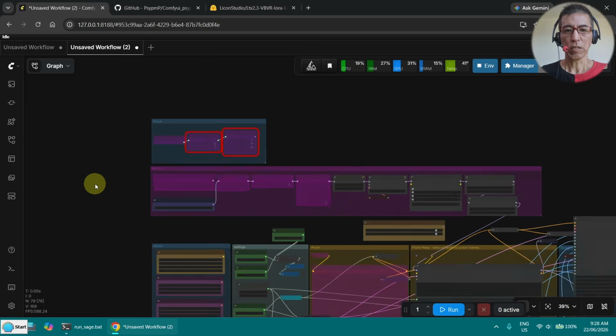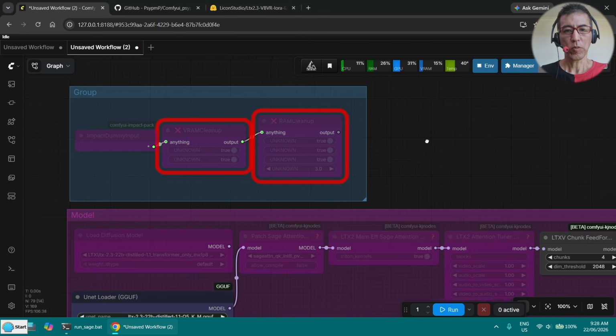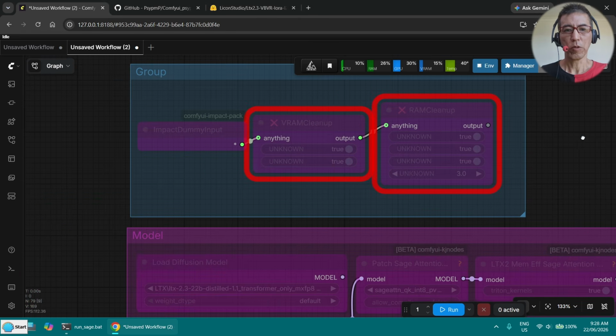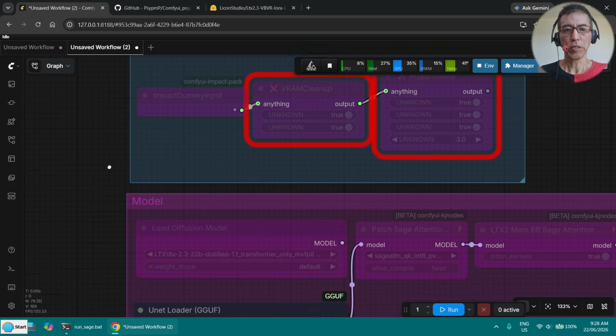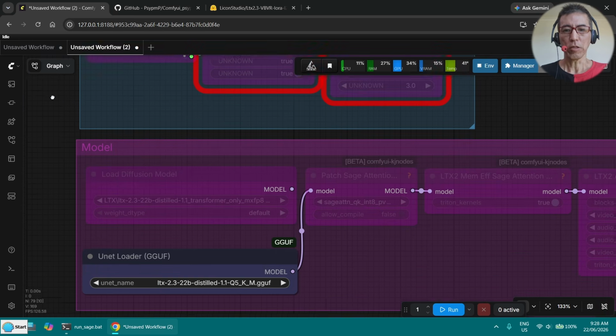So this is the modified version for my environment. Some of the nodes I have simply disabled, for example, this with the VRAM management. So I just want to try it out. I don't want to install so many nodes.